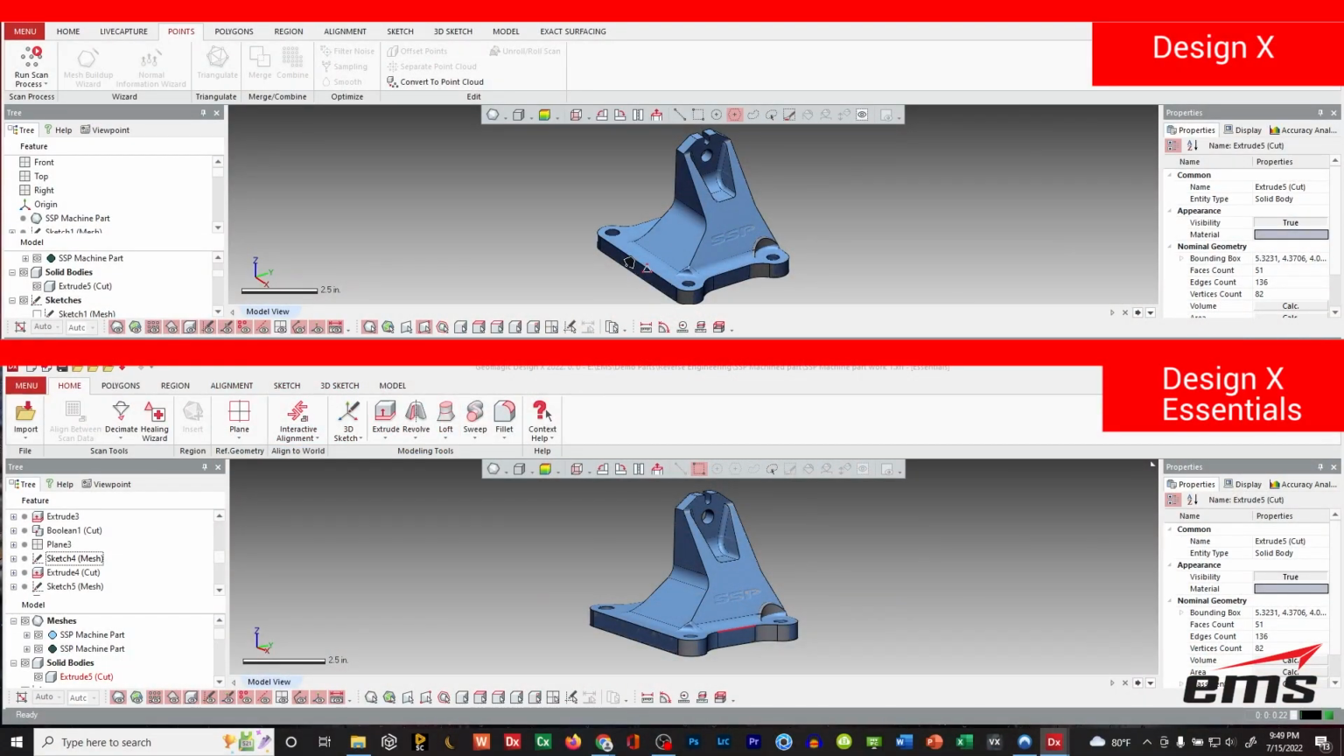All right, to get started, what I thought we would do was put the two products right on top of each other and walk through all the menus and really highlight the differences between the two products. I think this would be the most visual way to see the differences. So we've got Design X here at the top, version 2022, and Design X Essentials down here at the bottom, also version 2022. So let's walk through the menus and show some of the differences, and we'll talk a little bit in depth on some of the major differences between the products.